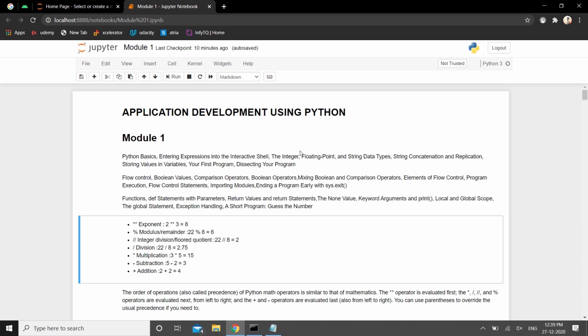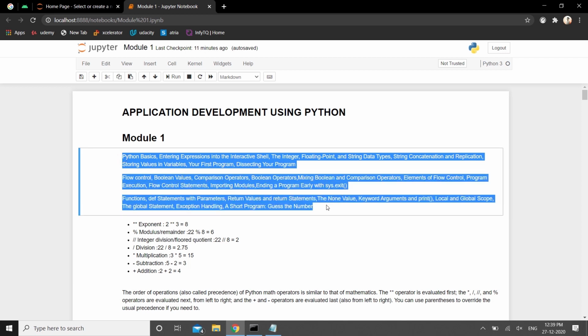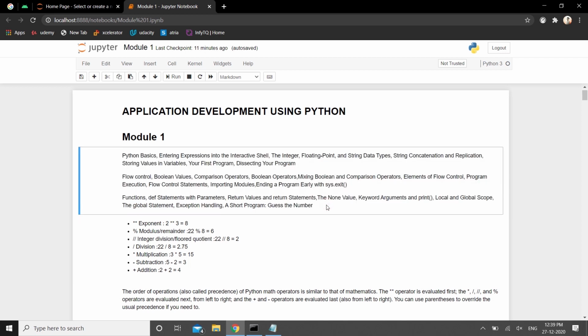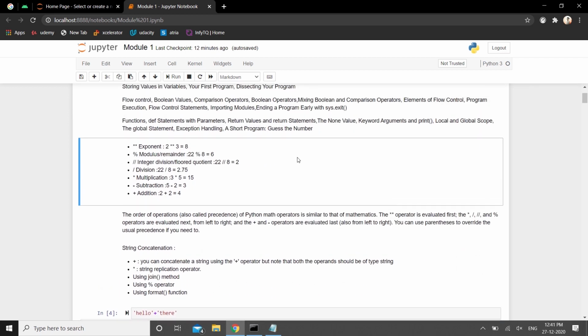Today we'll discuss the first module of application development using Python, which is a part of the fifth sem course of video engineering students. So here we are going to discuss these topics which are according to the syllabus, and we are going to follow the prescribed textbook. Okay, so we will start with some basic topics here.